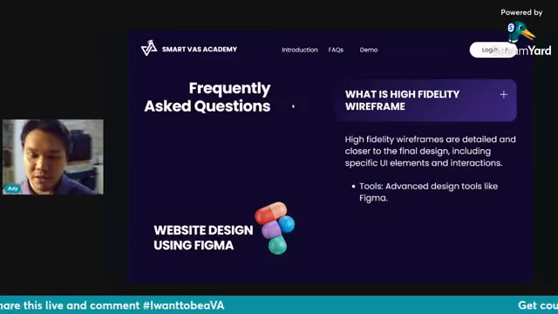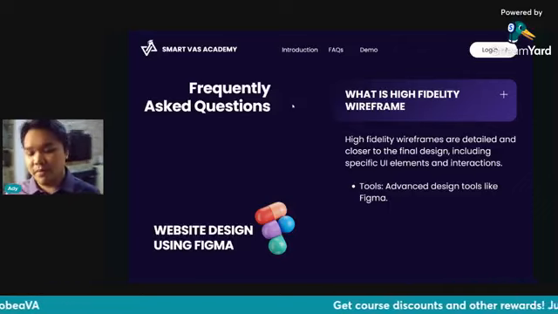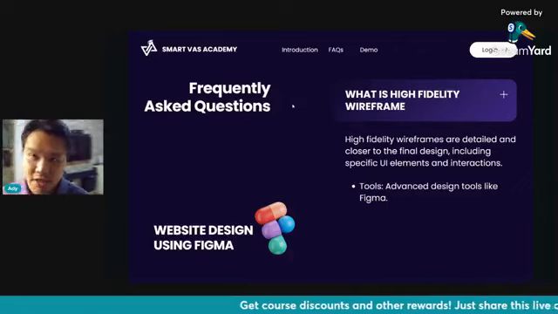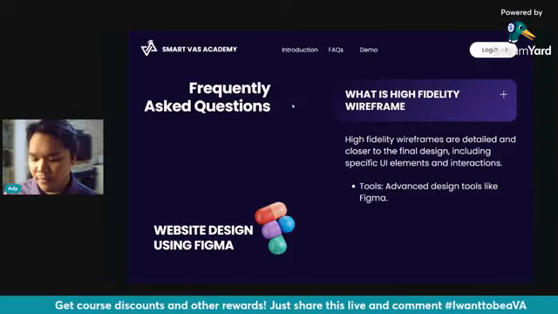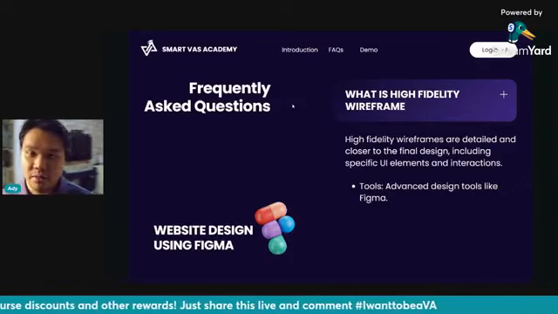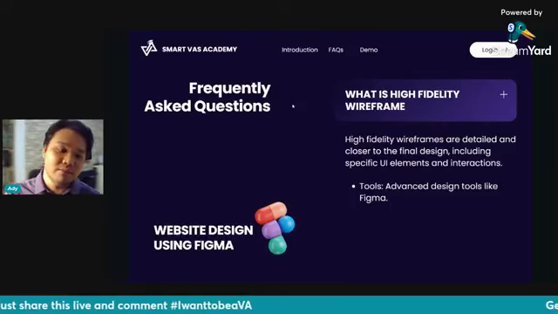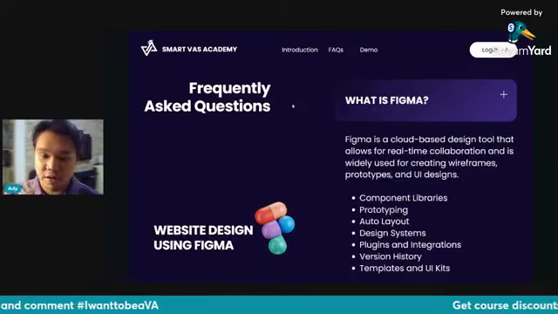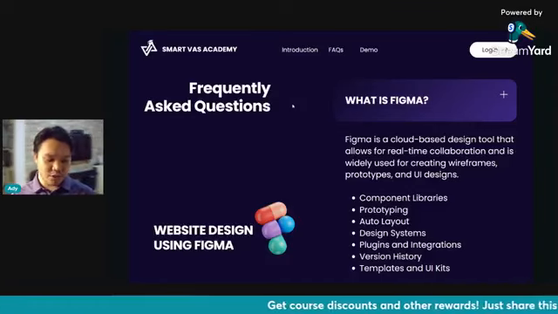But when it comes to high fidelity, you can use Figma and also Adobe XD. I don't know if they're abolishing Adobe XD, but we have Figma for free. So this is a free website. So what is Figma? This is the next question that we will answer.